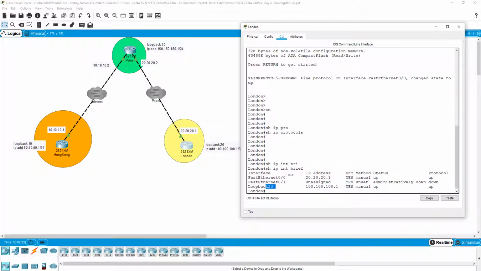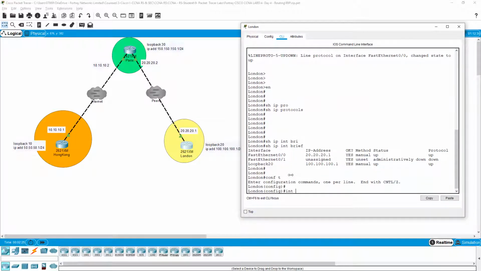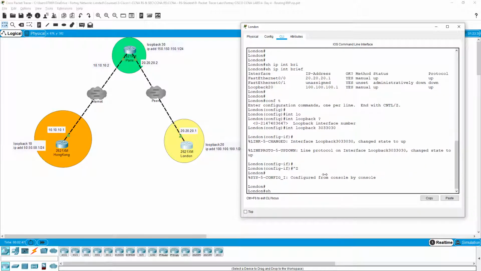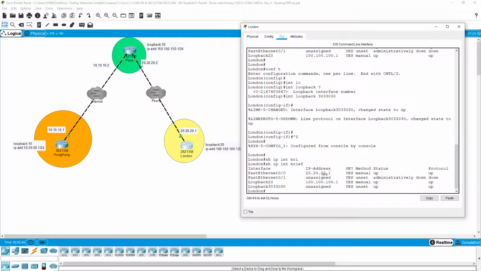Just to show you what a loopback address is: interface loopback. You can configure as many loopback interfaces as you want, millions of loopback addresses for testing reasons. Loopback addresses are not connected to any physical interface of the router, switch, or anything. If I do show IP interface brief, they are always up. I just created this loopback address, and you can see it comes up automatically.